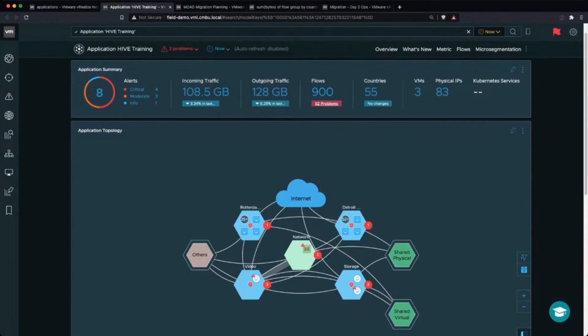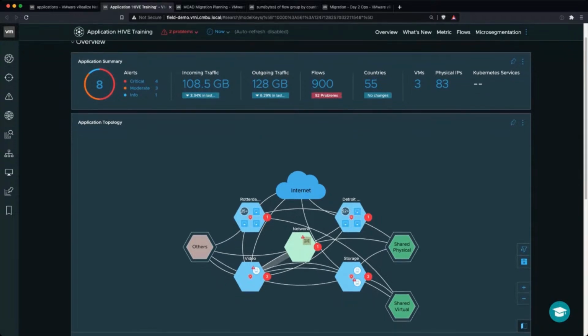This is live data, by the way. This is not static, and I want to show that 900, but this is live. We've got the countries that are using this application. So if we're looking at an internet-facing application, you can determine which countries are actually accessing this one. And then the makeup. So this is an app that has 3 VMs, a couple of physical IP addresses, and then 0 Kubernetes services. But it could be a combination of all of these 3, right?